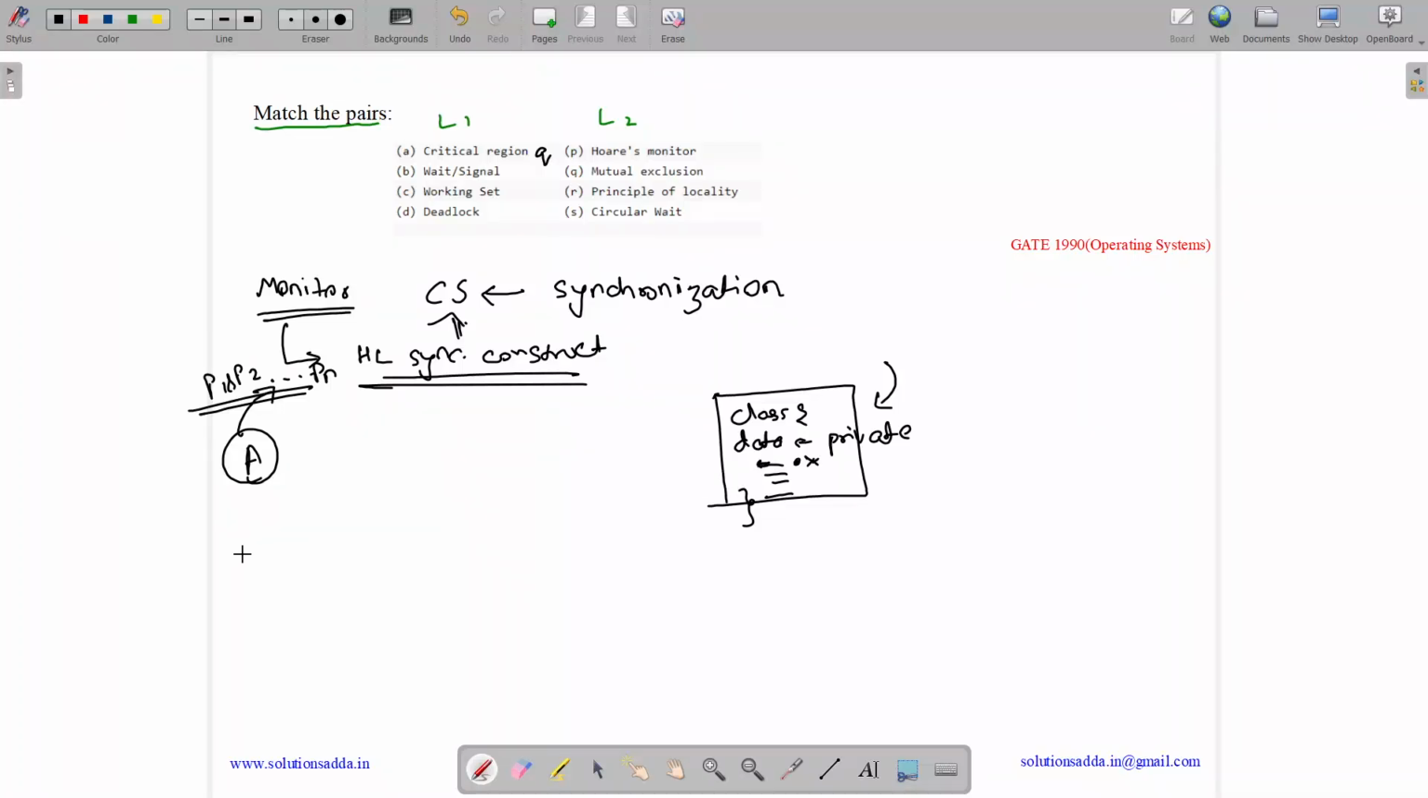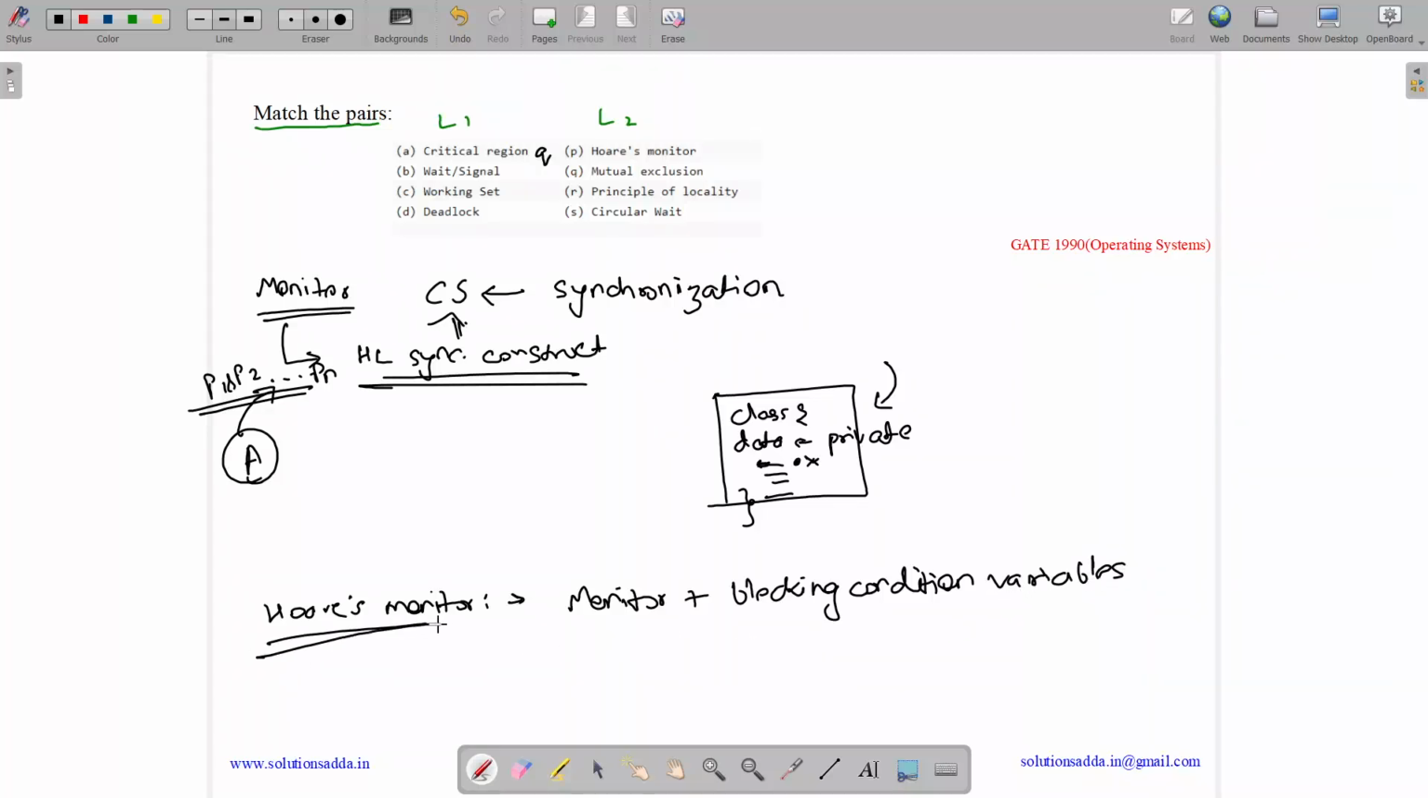Now, there is another type of monitor which is called Hoare monitor. So what is a Hoare monitor? A Hoare monitor is basically a monitor with a blocking condition variable. A monitor with blocking condition variables is called a Hoare monitor, or it is also called a hold time monitor, or we can say a signal and wait monitor.